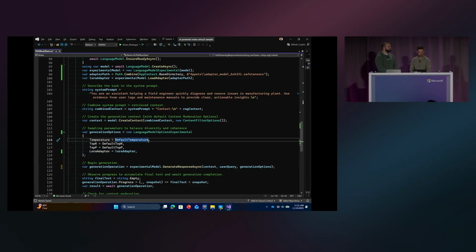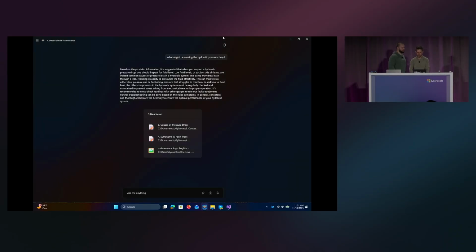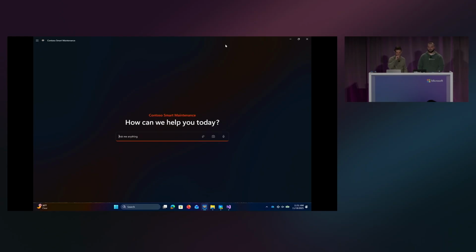Connor, want to give this a spin? Yeah, let's see if we can get the app to give us some of that good structured input now. So can you analyze the manuals and logs and tell me what might be causing the hydraulic pressure drop?